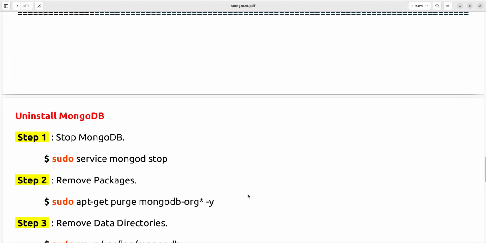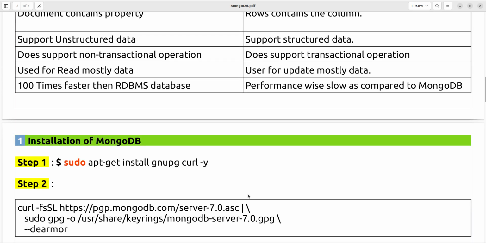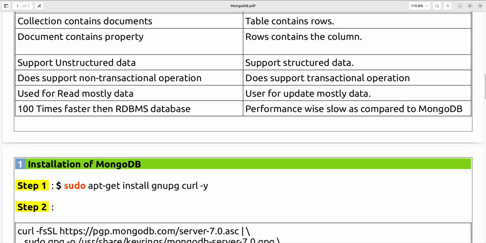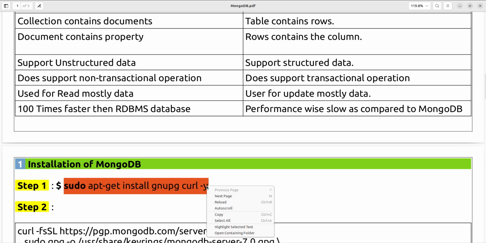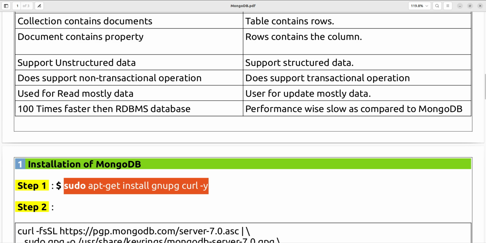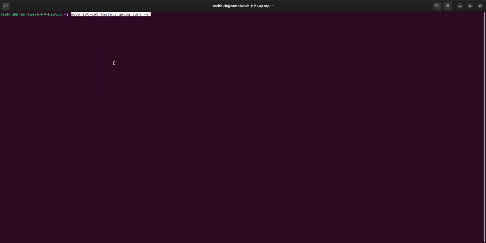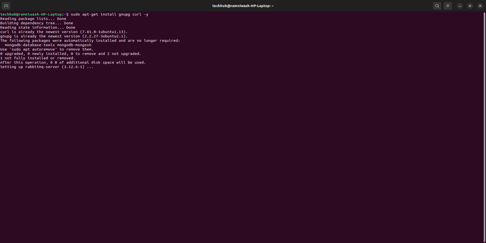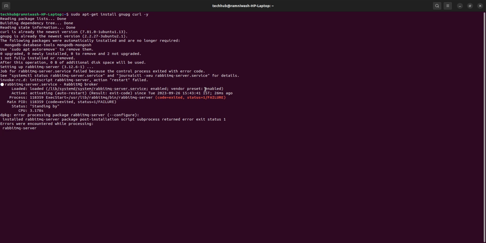For installation, just go to the first step. First you need to execute this one, apt install gnupg. Why is it required? Because whenever it asks for a yes or no confirmation, you don't need to provide that, it will take it automatically from here. Okay, next, let it complete.